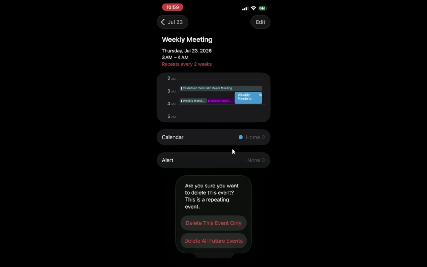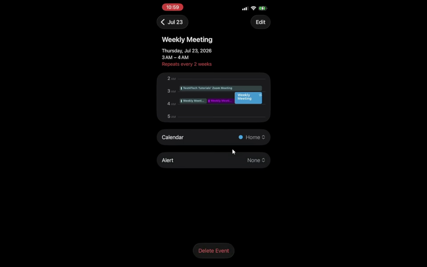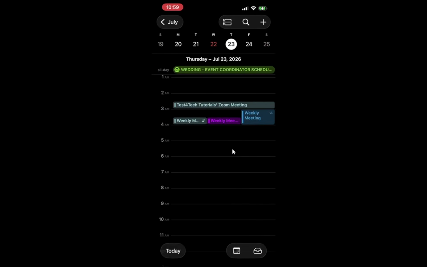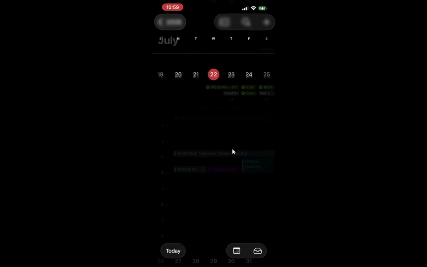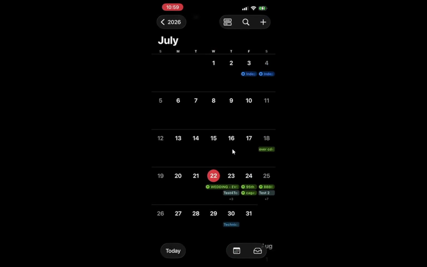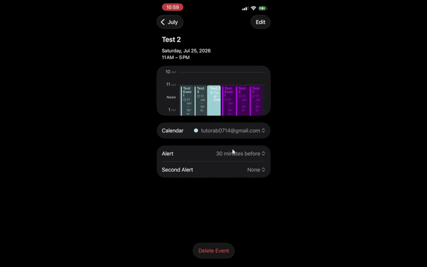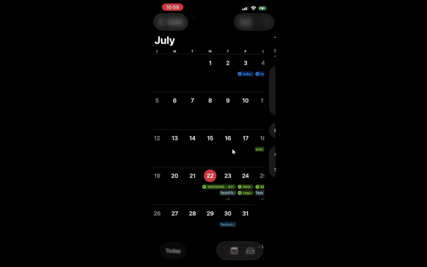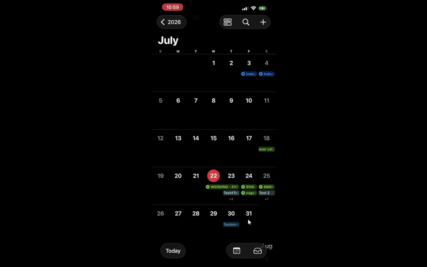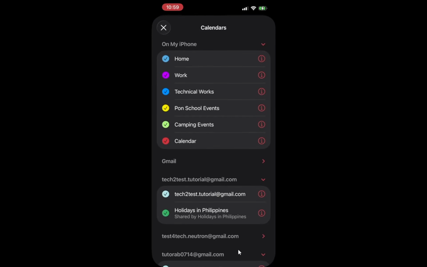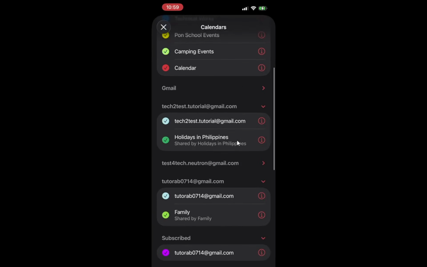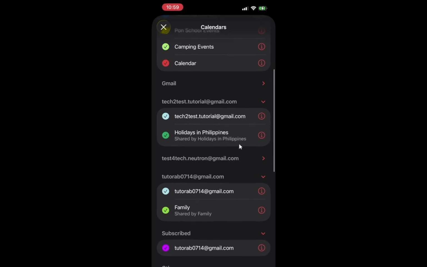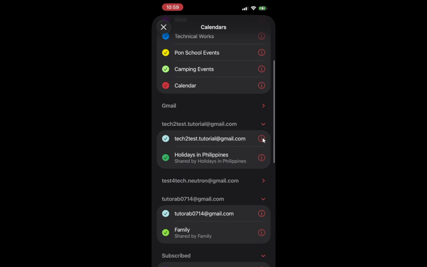If you can't delete the event, it may belong to a subscribed calendar, like Google or Outlook. In that case, you will need to take a few additional steps. Open the Calendar app again and tap Calendars at the bottom. This will display all the calendars you have subscribed to or created. Knowing how to access this menu is important because it allows you to manage various calendars effectively from one central location. Next, tap the Info button next to the calendar that has the event.